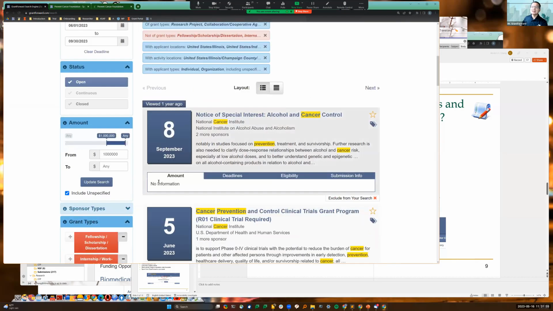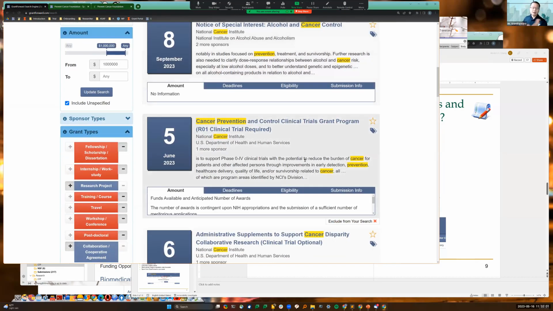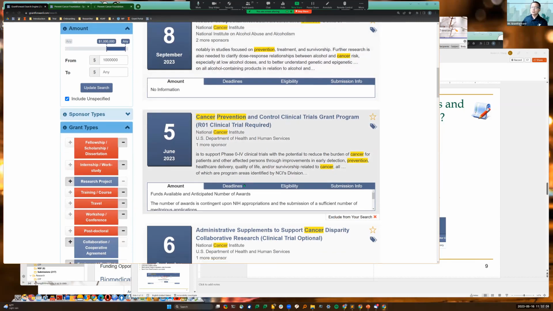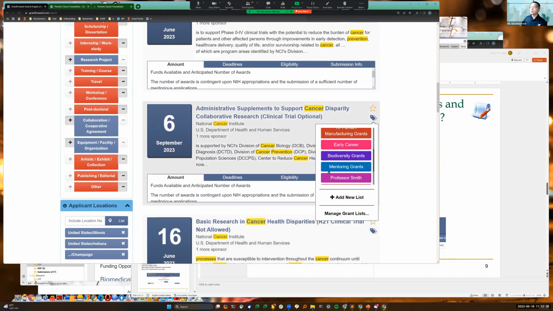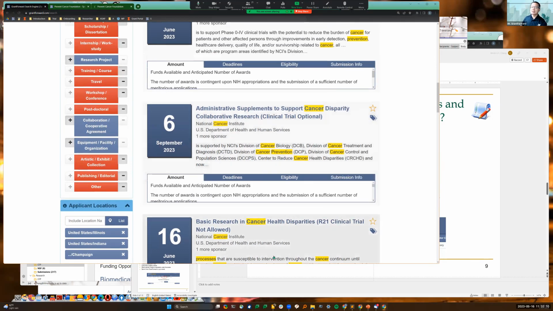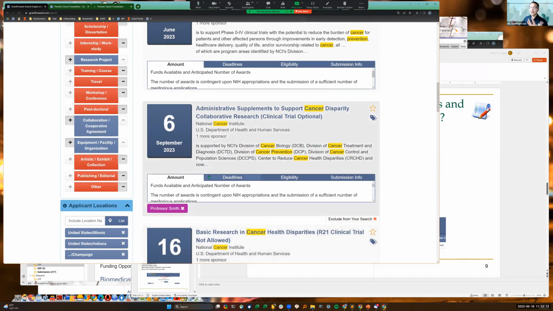So I update my search after I load, and then I look at each grant. This is relevant to, say, Professor Smith. He asked me about grants for health disparity. So this grant is relevant, so I add to his list. This is the list I've already created. I'm only adding a grant to it.